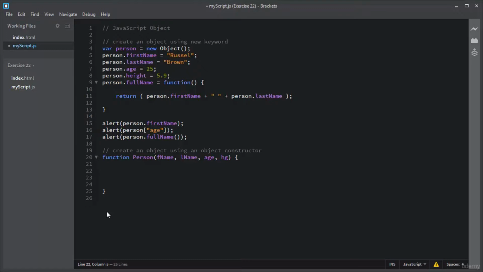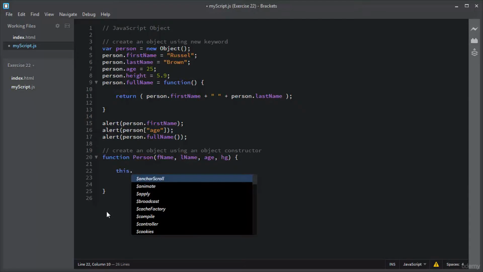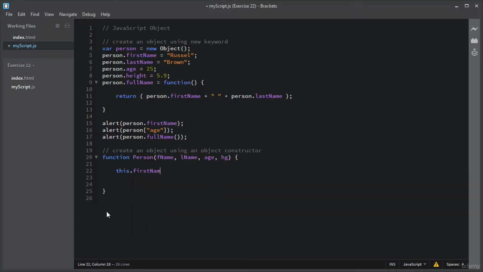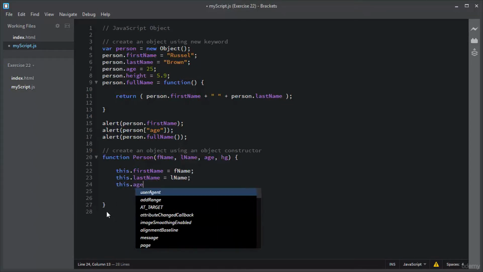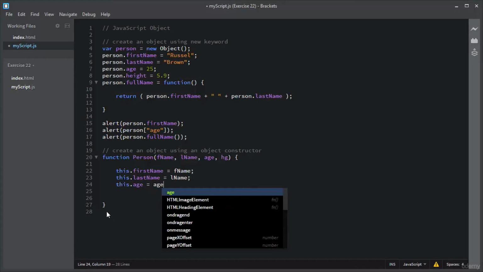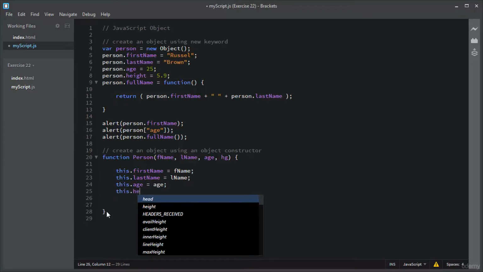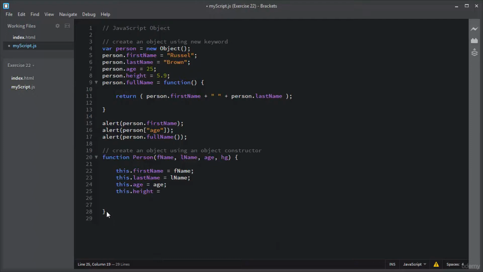To add a property to an object constructor, you write the this keyword. This keyword means this object itself, or this current object itself, and then you write the property name. I'll write the property name firstName, I will assign it a value of fname, which is the parameter, and the same way I will add the last name. I will assign a value of lname. I will add the age property and assign a value of the age parameter. I will add the height property and assign it the hg parameter.